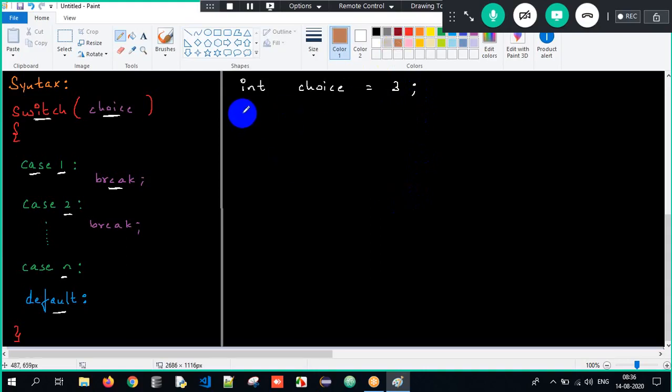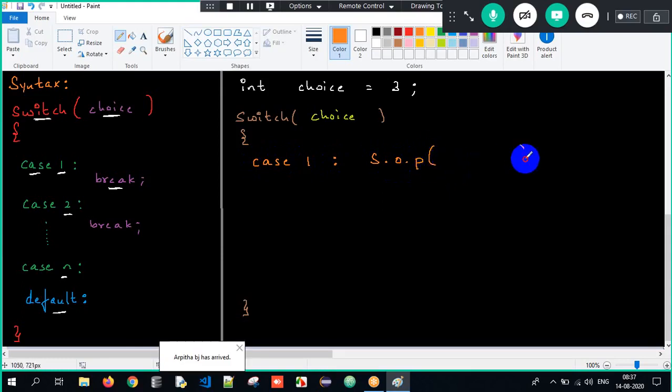Now here, I will have something called a switch statement. Open curly braces and close curly braces. This is the scope of the switch statement. Now here, I have to pass the choice, and I have to start comparing with the help of cases. I'll write case 1 colon, and I have to give System.out.println. SOP means System.out.println, so just understand that part. Open parenthesis, close, and I will just give the output as "in case 1". Similarly, I will have case 2 also.